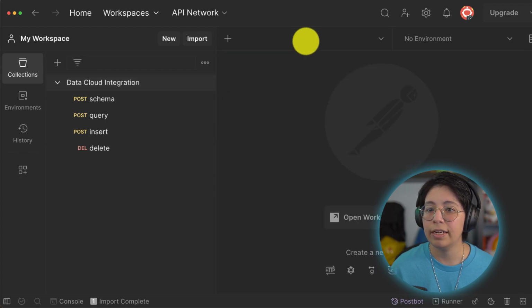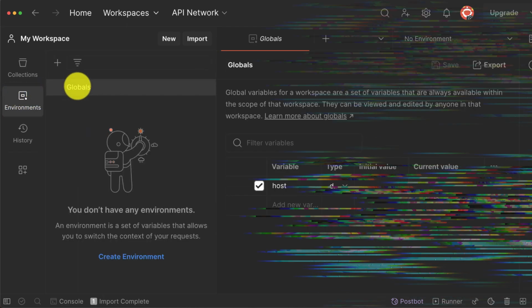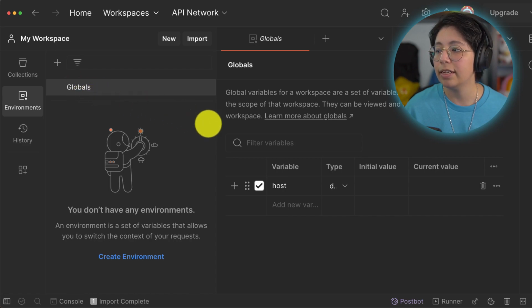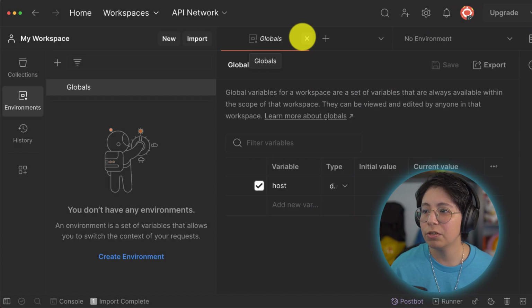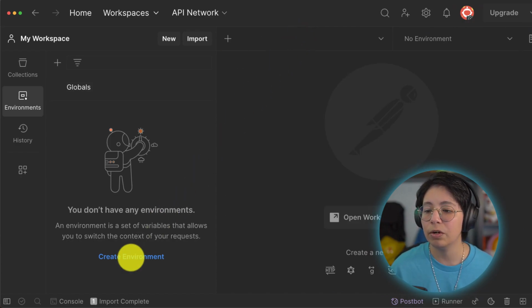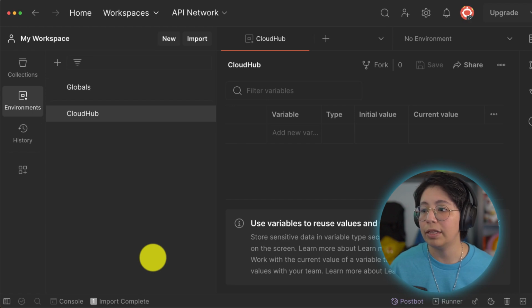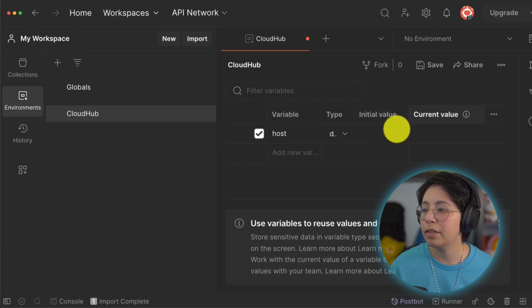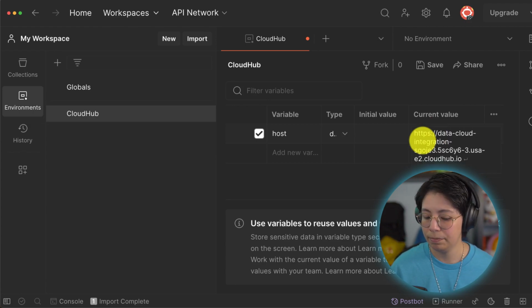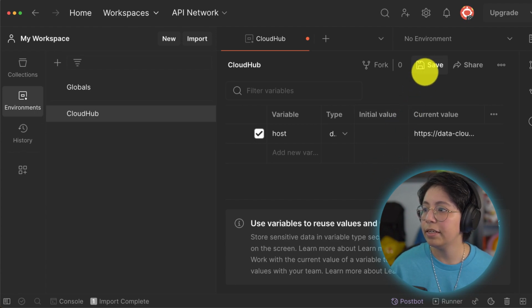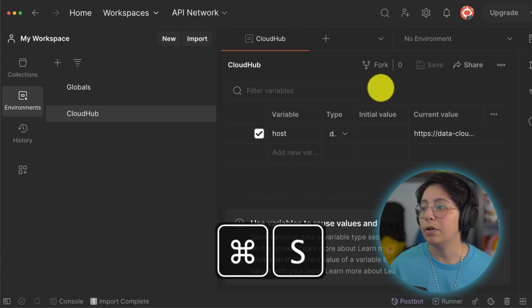Now let's go ahead and create the environment that we are going to need. Click here on the environments tab on the left. You could create a global variable like this, just put your value here, but just to follow best practices, let's create a new environment. Go here and click on Create Environment. Let's name this CloudHub because we want to remember what this is. The variable name is going to be host, and you can paste it in initial value, but the real one that we will need is the current value. So make sure you paste your URL right there in current value. And that's it. Now you can save this by clicking here on the save button or just selecting Command S or whatever is in your own operating system.